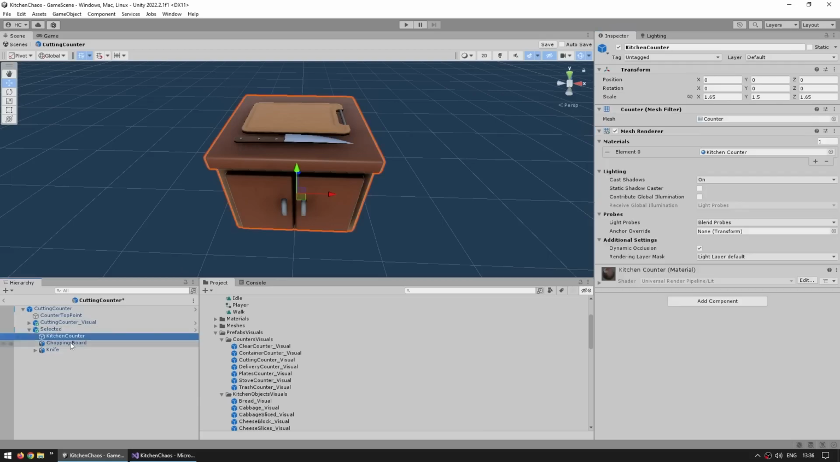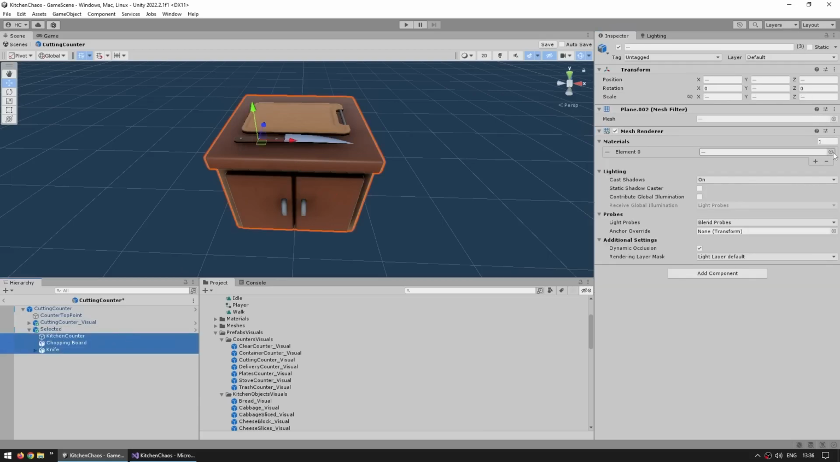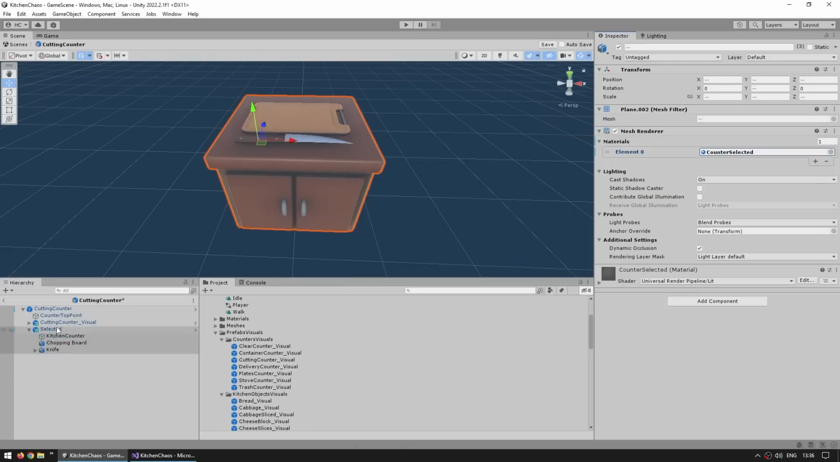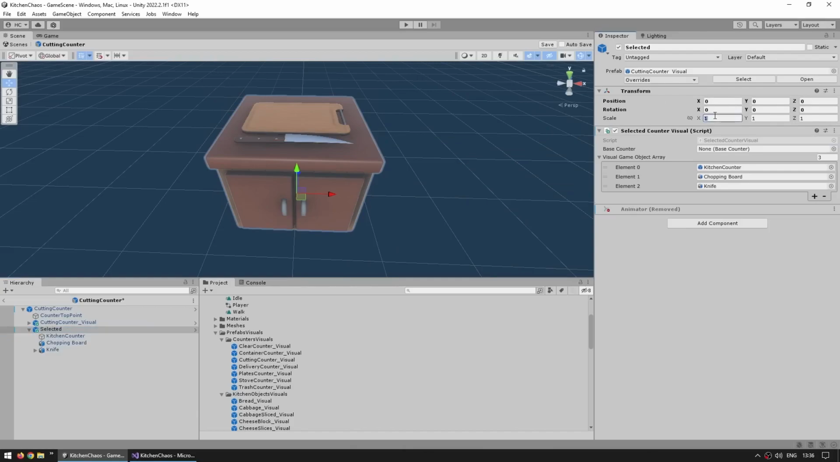Okay, so let's just assign the selected material. So the counter selected material, let's make it just 1% bigger. Let's select them all, 1.01, okay. And let's start with all of them disabled. Okay, so the basic setup is done.